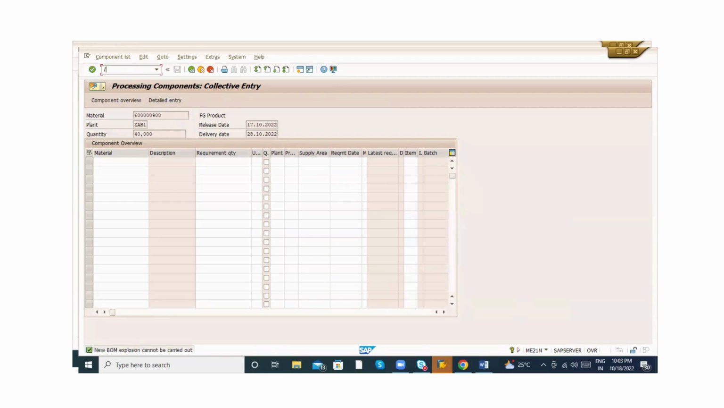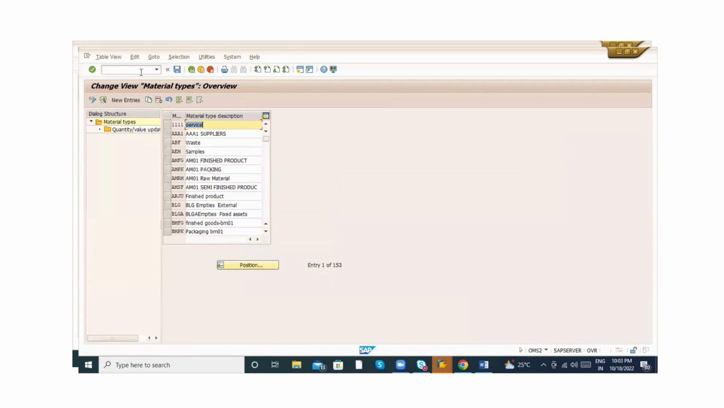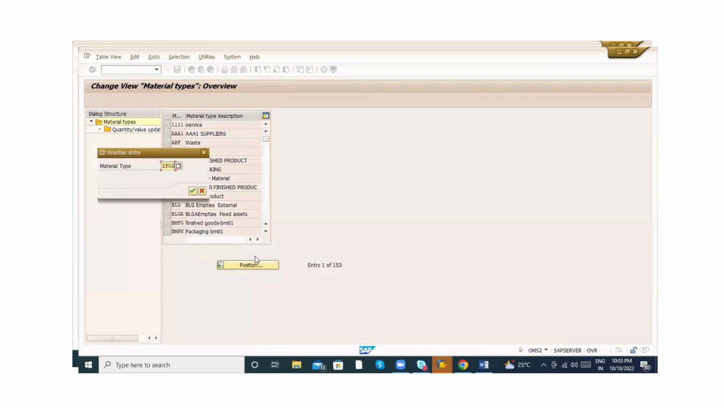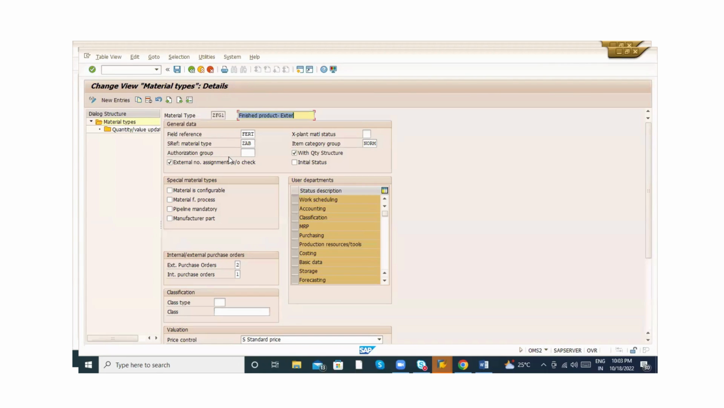Maybe we will create one more version. Let's try. The OMS2 T-code can be run, no? OMS2. Why OMS2? Then we can update this value, no? Maybe that's the reason it was not capturing. No, it's not for the production version, I think. Okay, what are you selecting here? I will go with the ZFG. So, quantity value updation.